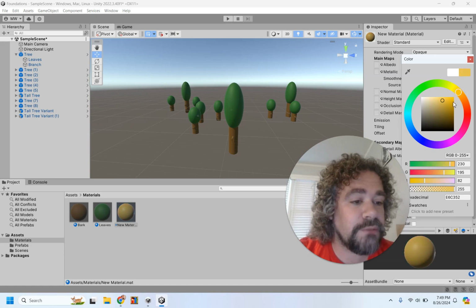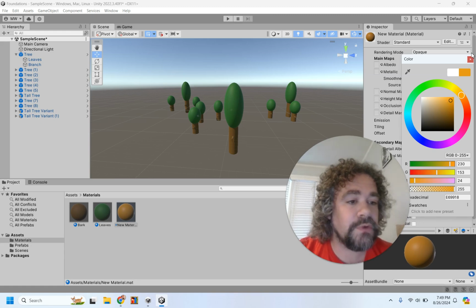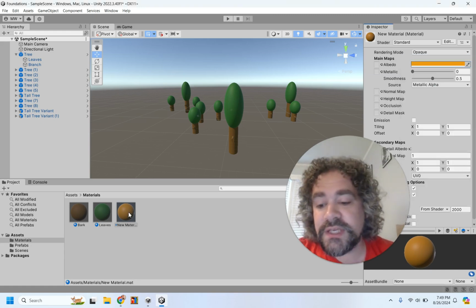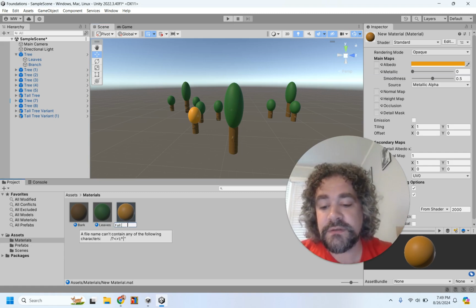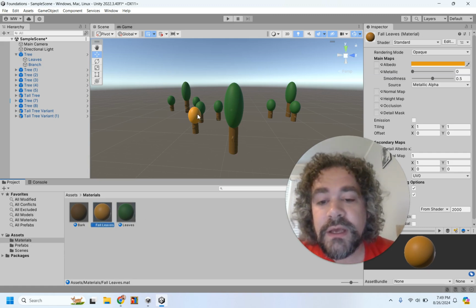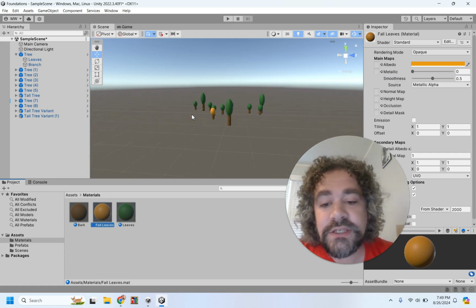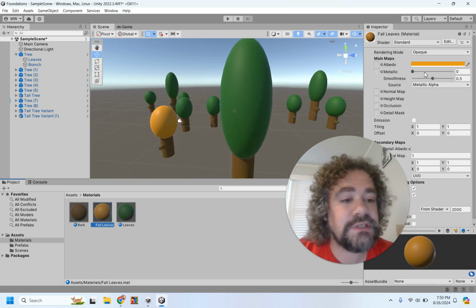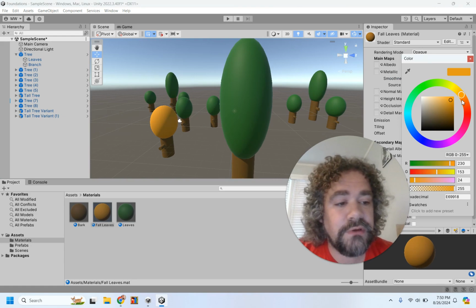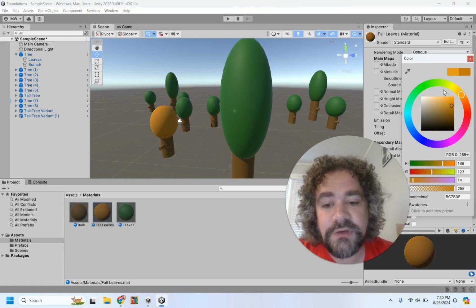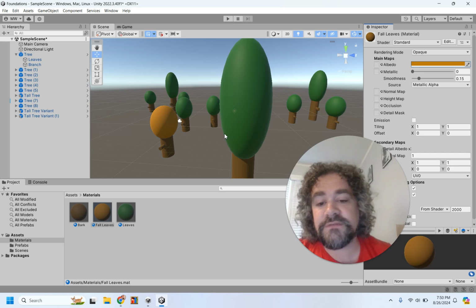What's a good fall color? I'm having a hard time finding it. We'll use that one. Okay. So I'm going to put this on one of my trees, and we're going to call it fall leaves. So I know what the color represents. And let's change its smoothness and stuff real quick here. Boom, boom, boom. You know what? I could probably go a little bit darker with that. Yeah, that's pretty good right there. So there's my fall leaves.